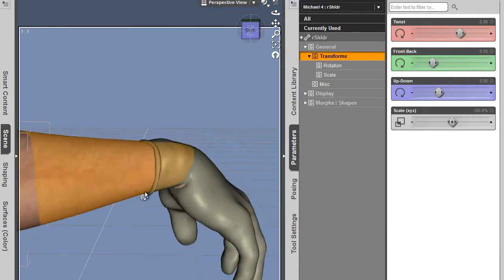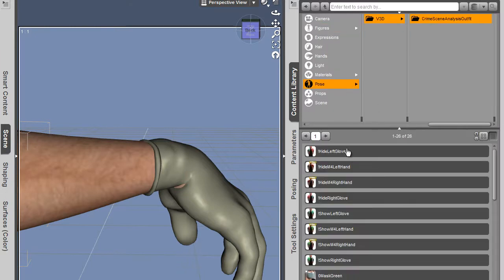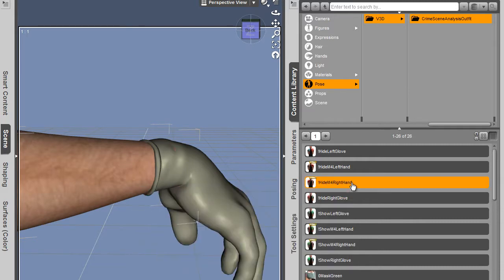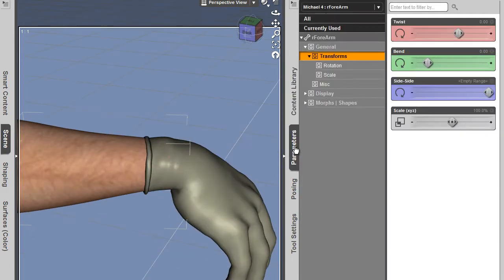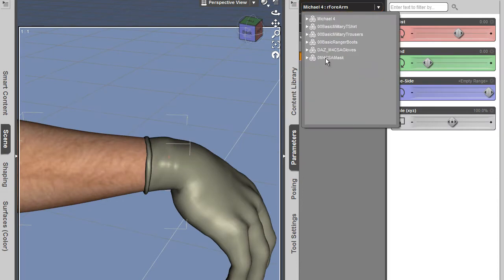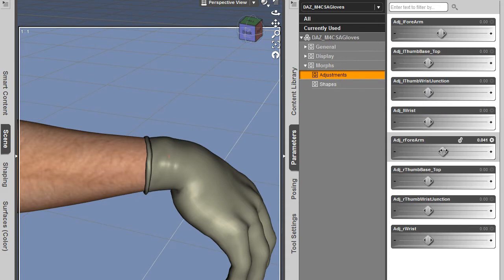What I can do is select Micro4 and go in the content library pose of this product. Once Micro4 is selected, you can hide his right hand. Okay, it solves the problem here, but not here because it's the forearm. So for the forearm, you go in parameters. If you are under DAZ3, you go in parameters and adjust the right forearm. That's all.